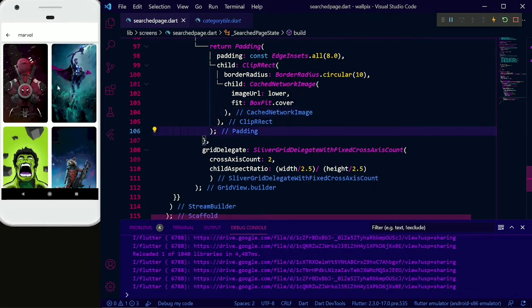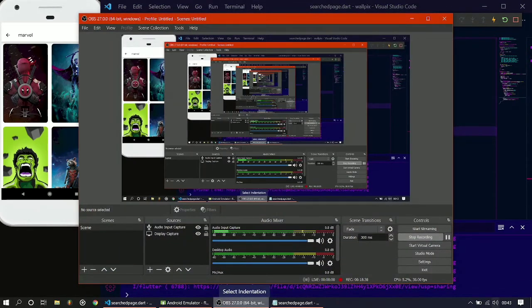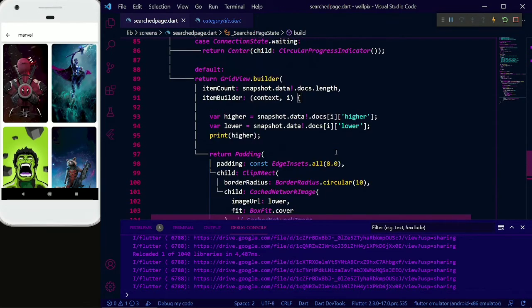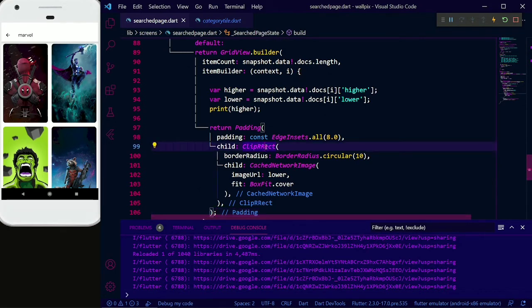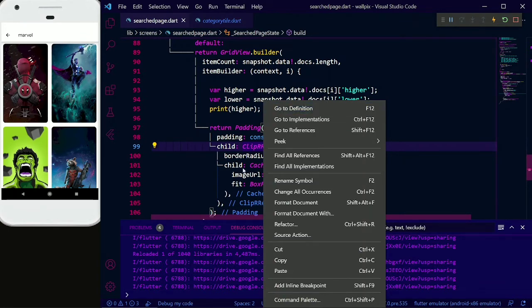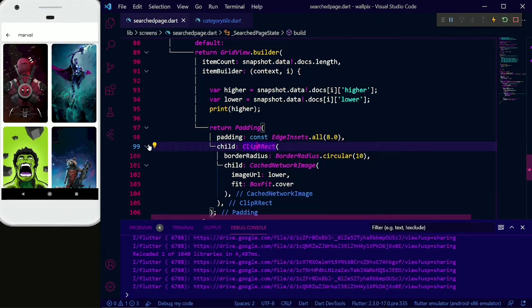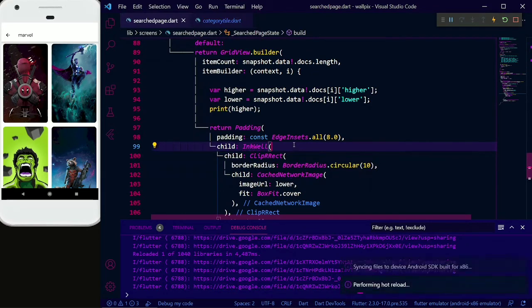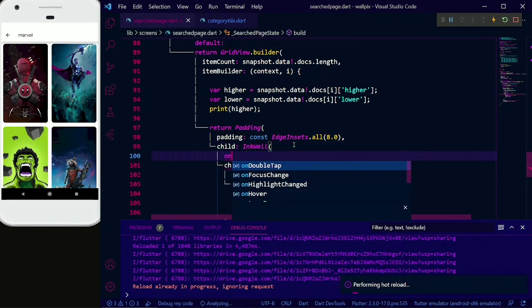Now, if the user clicks on any of these images, it will go to the next page where it will be the full view of the image. So for making it clickable, we will wrap it with another widget, that is Inkwell, that we have used before as well. And it has an on tap.